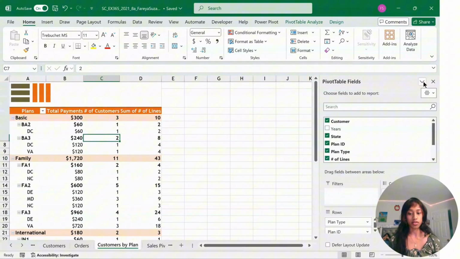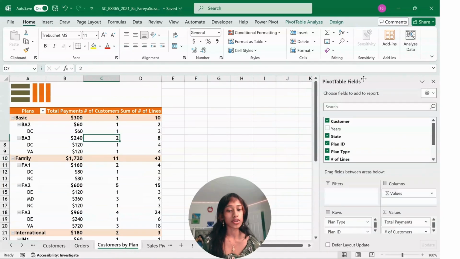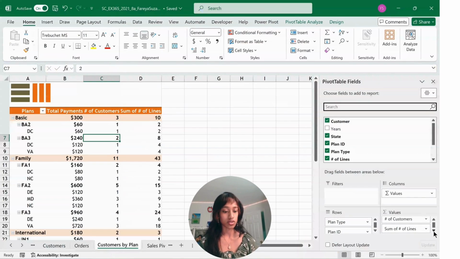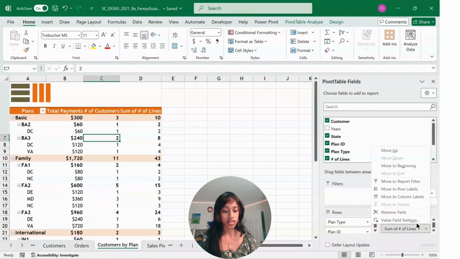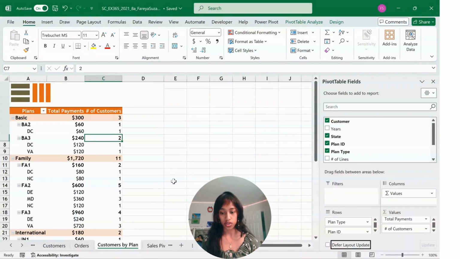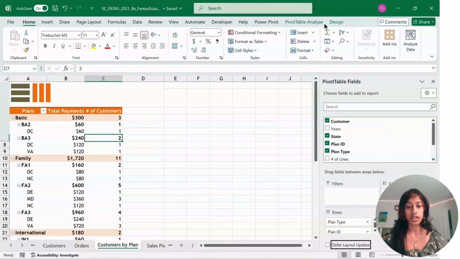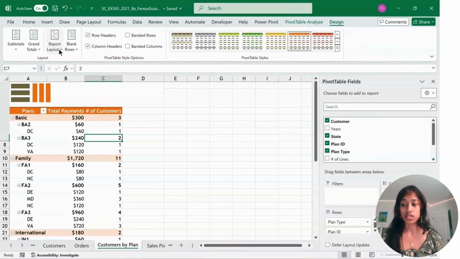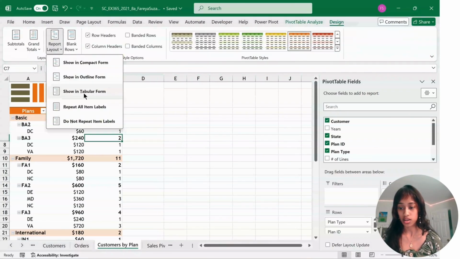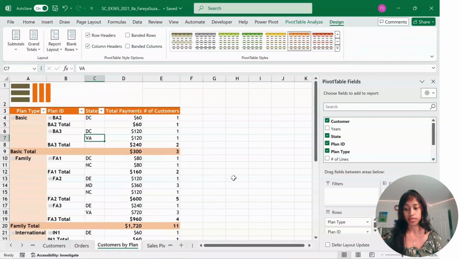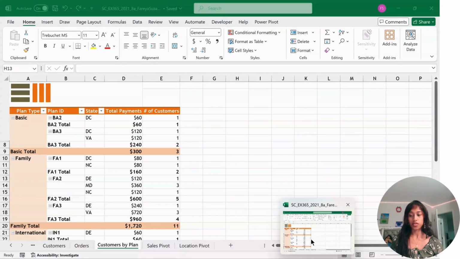Click on the table. Okay, and then where it says pivot table fields, scroll down, and we need to get rid of right here. So where it says values, scroll down until you find sum of number of lines, and then click the arrow. You're going to press on remove field. There you go. And then go to design, and where it says report layout, you're going to press on show in tabular form, just like that. All right, we're done here.